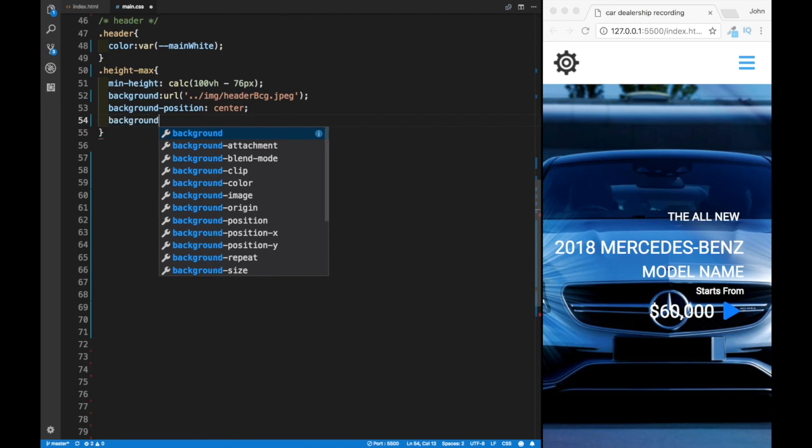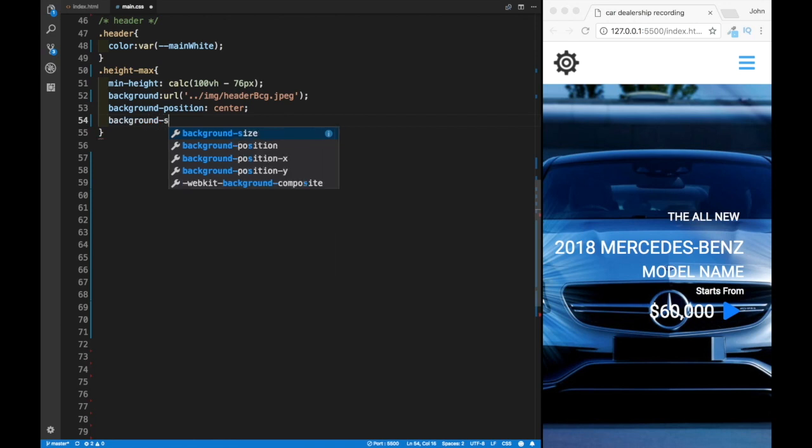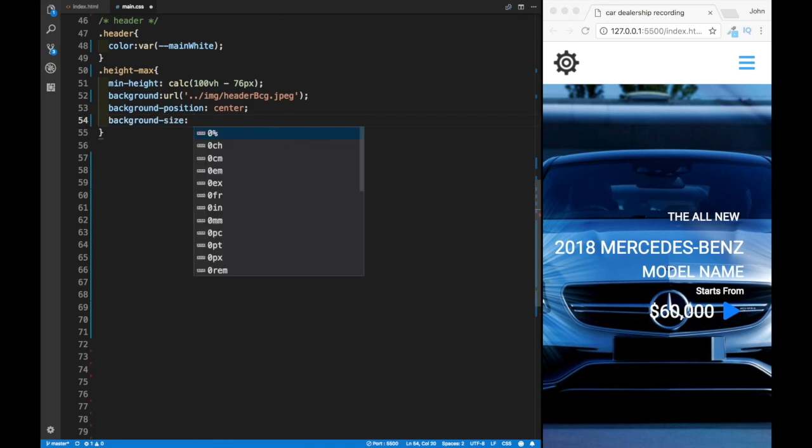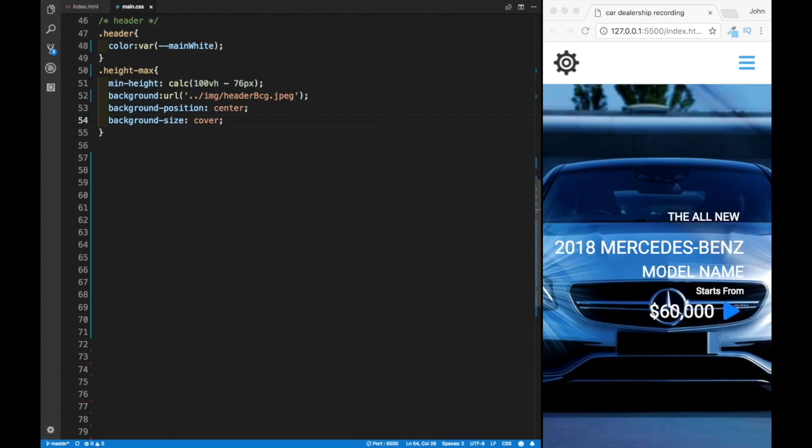Then we'll have a background size. So what would be the size of the image? And we're going to set it to cover. The reason why we're using cover is because we want to make sure that the image always covers the div where it's set as a background.